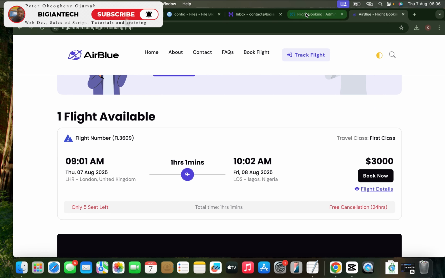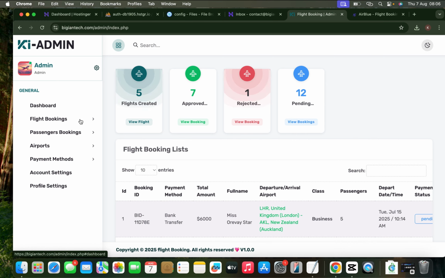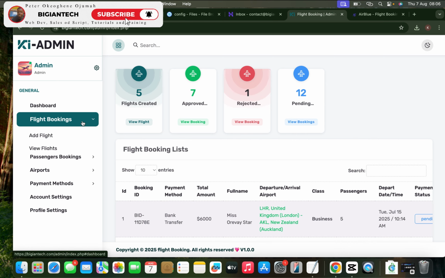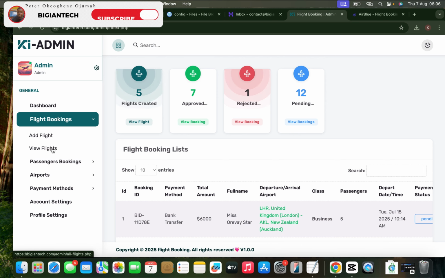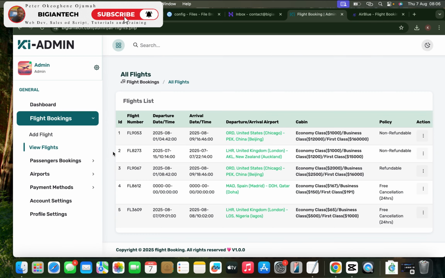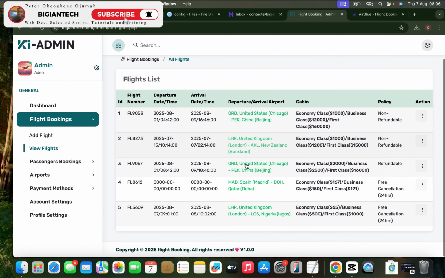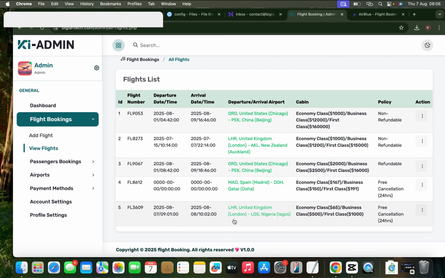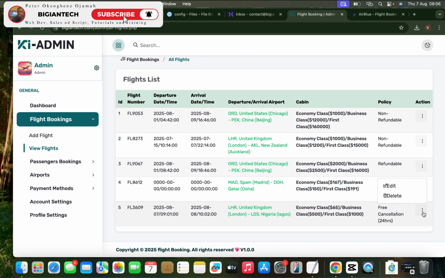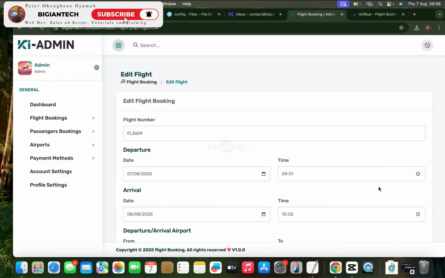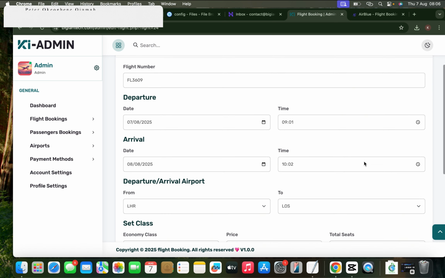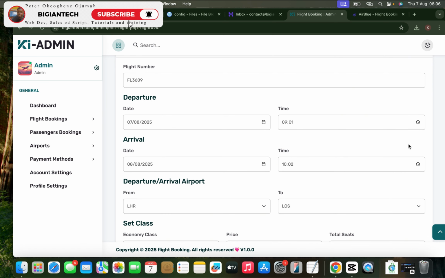Let me go back to admin. Let me go to flight. Let me go to view flights. Now London to Nigeria should be like 6 hours. So let me click on this section. Let me go to edit. Now this time frame is very important. Ensure you put the right time for flight entry.